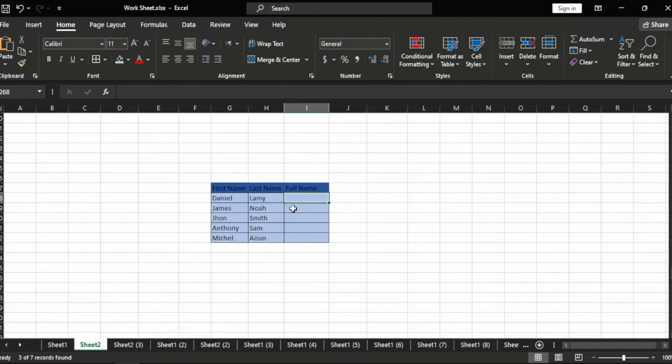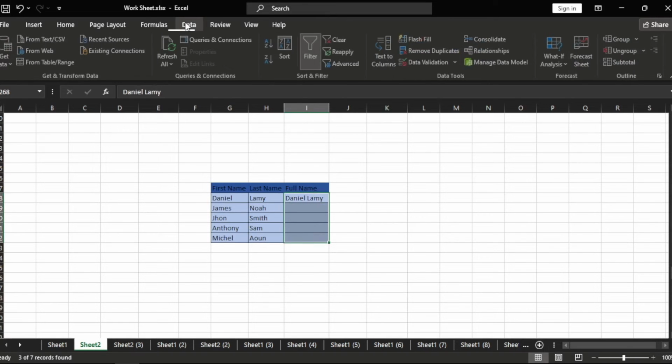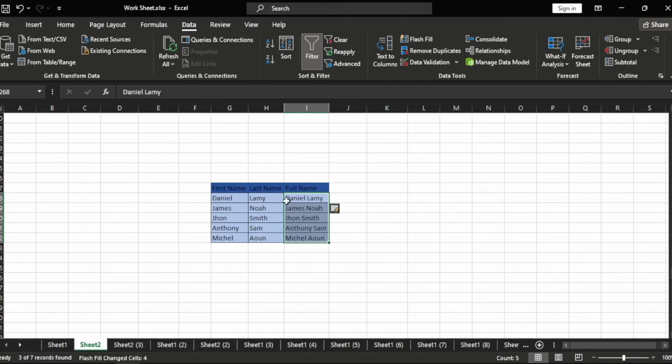Now we have the first name, last name, and we want to make the full name. Just type the first one and choose our table, and from data select flash fill and it will complete the work for you. That easy, guys. There you go. If you want to know how to use flash fill in Excel, that is the easiest way.